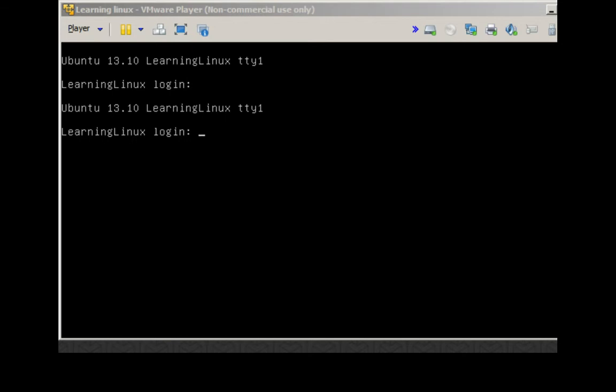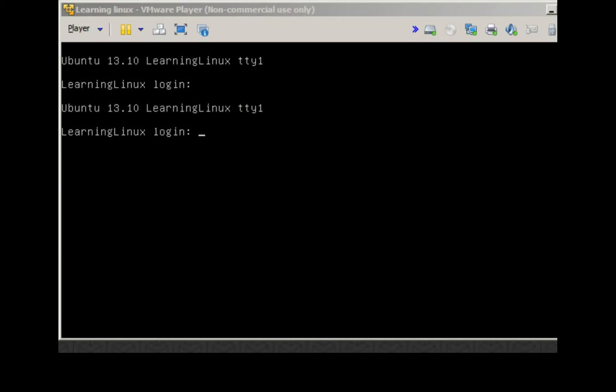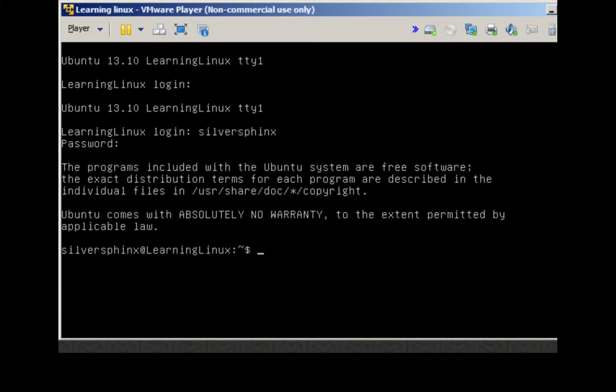So to log in, you'll just use what you chose earlier. Something you'll notice about Linux is that when you type a password, you don't get asterisks, you just get a blank. That's okay. Here's the warning about there's no warranty with this stuff, and this should come up pretty much every time.